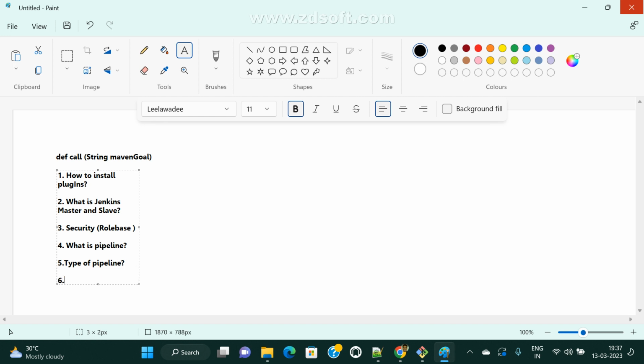Now, if you come to pipeline, 100% they will ask: can you write your pipeline code? So what is the pipeline? The same steps we can just execute, and based on your requirement we can add many stages. I didn't add the Sonar and Nexus stages yet.